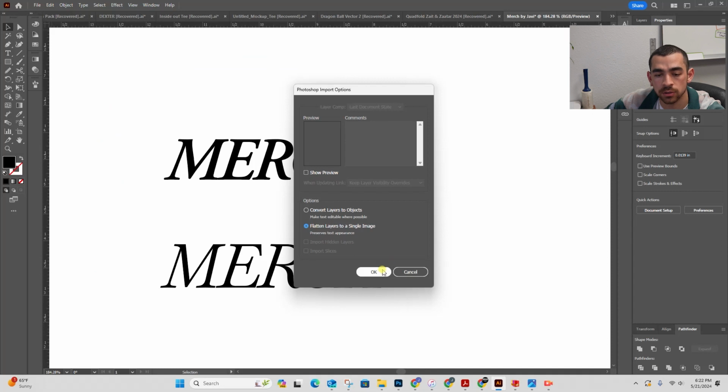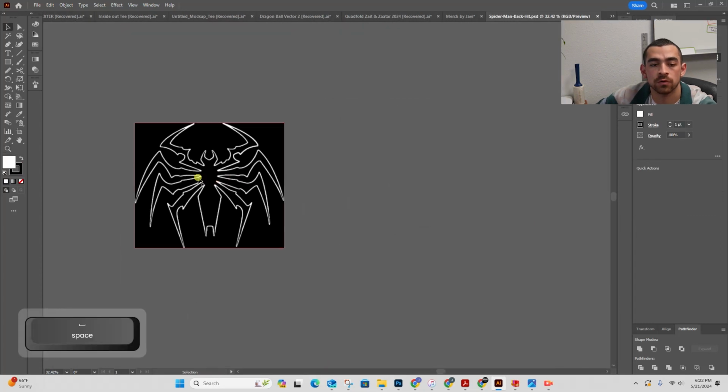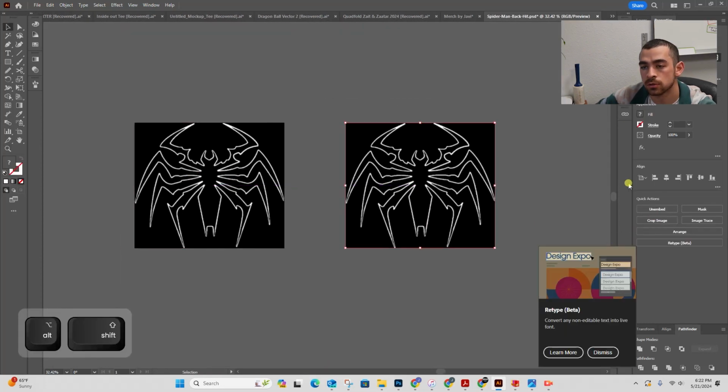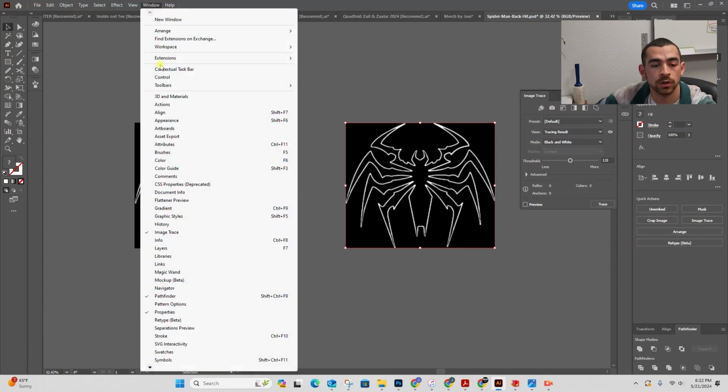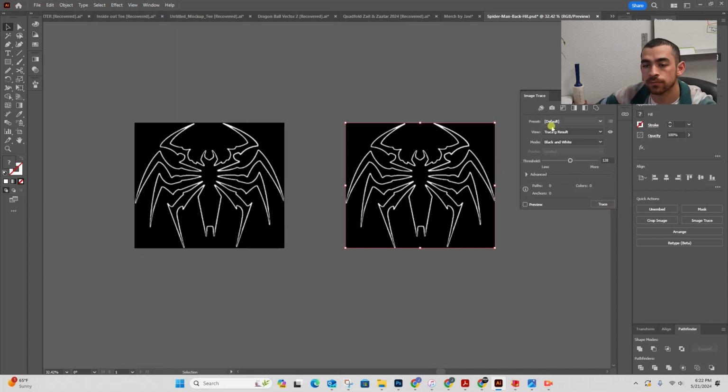Flatten layers in a single image, okay. And what we're gonna do is image trace. So it's this little symbol here. If you don't have it in your toolbars, you can go to Window and Image Trace. So click it, go to this preset, and then click on black and white.